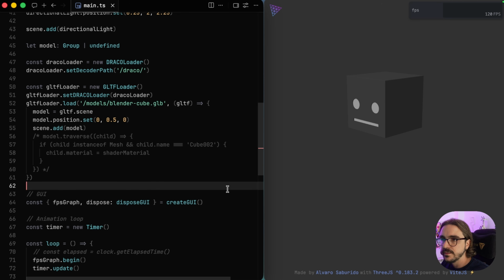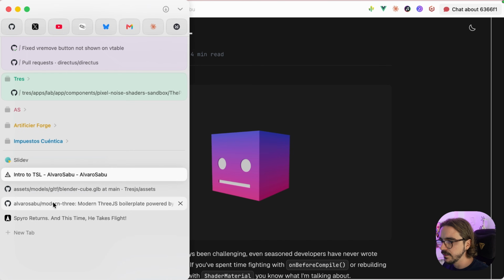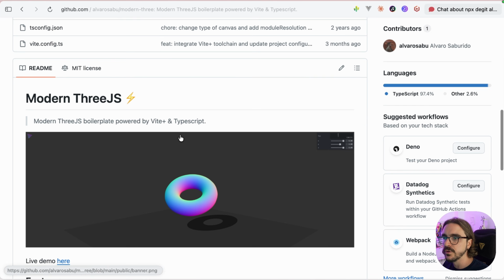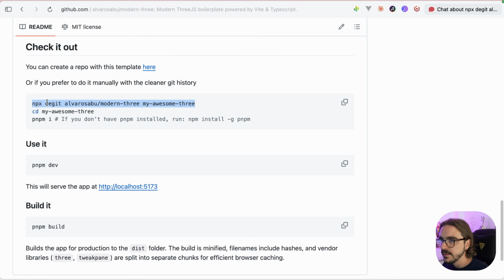So to do that, I created a really simple Three.js vanilla project, and I loaded the model from the public folder. I'm using Vite for this. So you can use the boilerplate that I have available on my GitHub account. You can go here to Álvaro Sabo modern-three, okay? And you can use it by the CLI, so npx degit Álvaro Sabo modern-three and the name of your project.